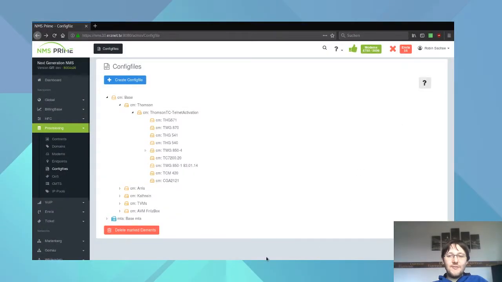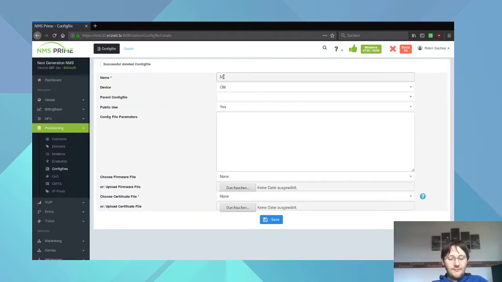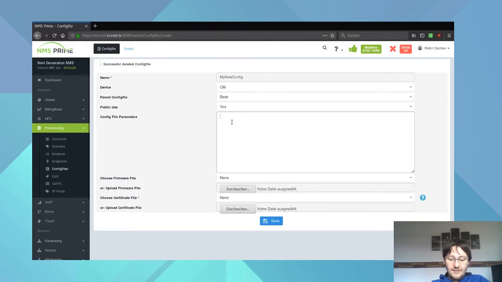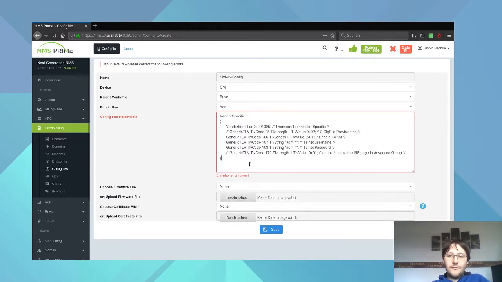So now it's time to create a new config file by clicking on Create Config and inputting a name. For example, my new config. It's a cable modem. It should be located on the base. And here I want to show you how the system reacts to errors. If I would do something like this, mistake, and not add any specification at all, and would click on save, it would say to me there are syntax errors. So if I input a correct one, for example a vendor-specific vendor identifier for Thomson, I can click on save.